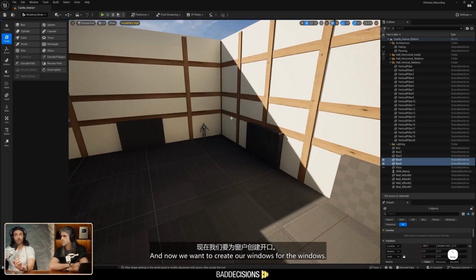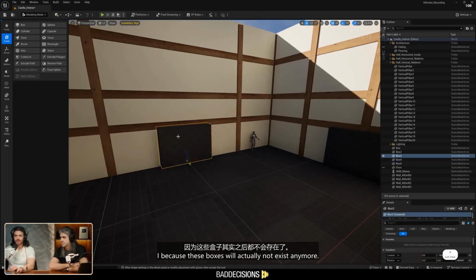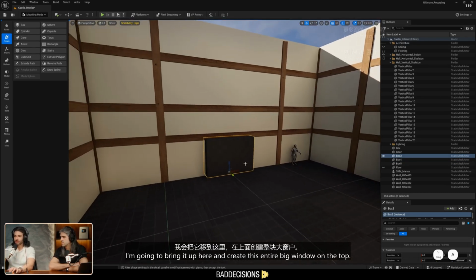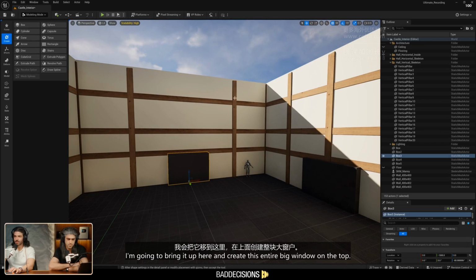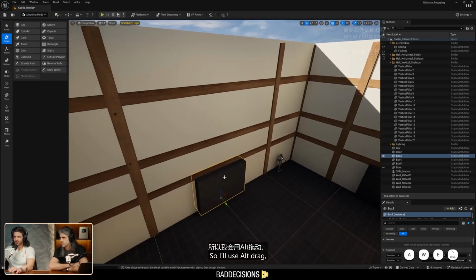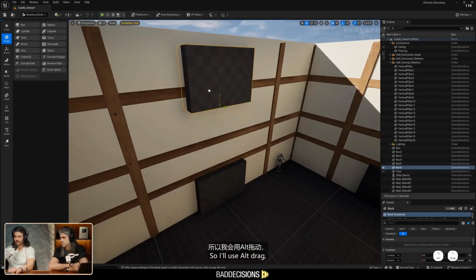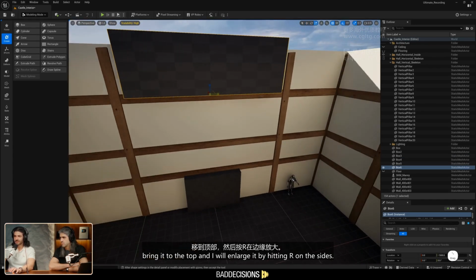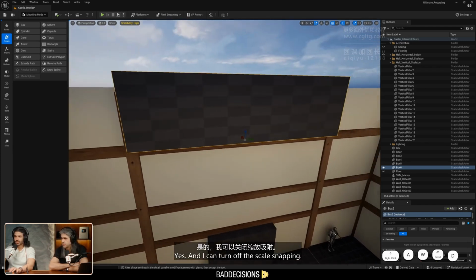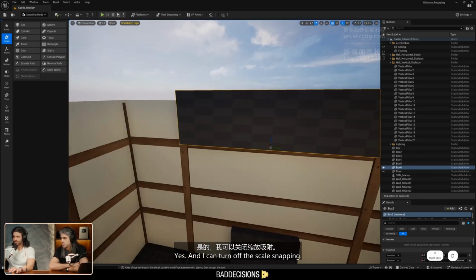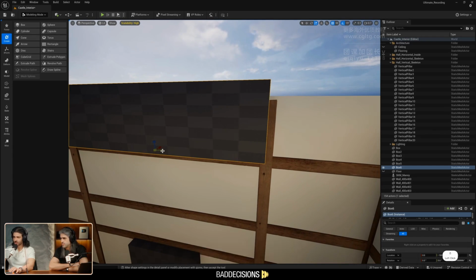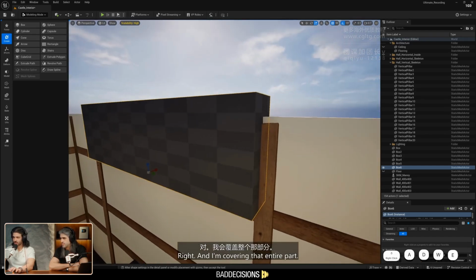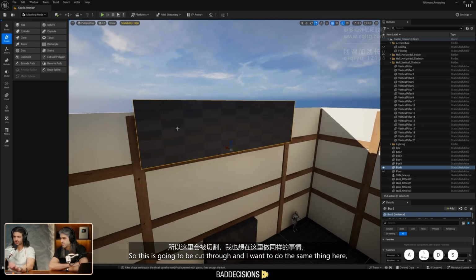And now we want to create our windows. Yes. For the windows, because these boxes will actually not exist anymore, we're only using them to make the cuts. So you can just tweak them however you like. I'm going to bring it up here and create this entire big window on the top. So I'll use Alt, drag, bring it to the top, and I will enlarge it by hitting R on the sides. So you want an entire window on the top. Yes. And I can turn off the scale snapping so I'm not cutting into the pillar as much, and I'm covering that entire part. So this is going to be cut through.